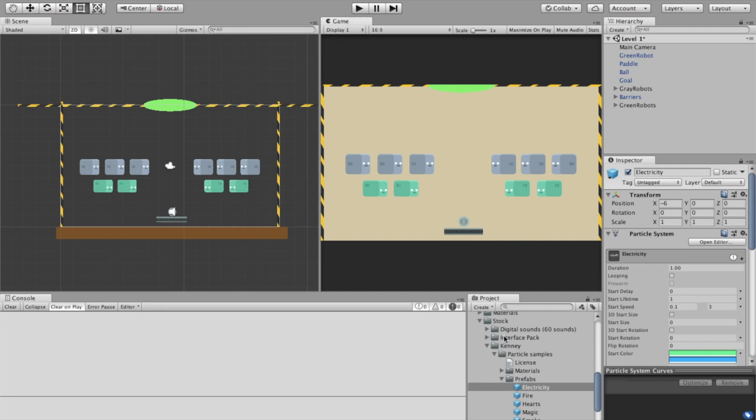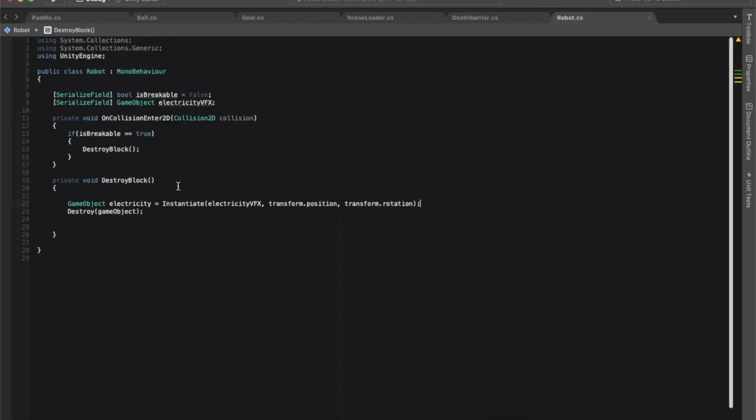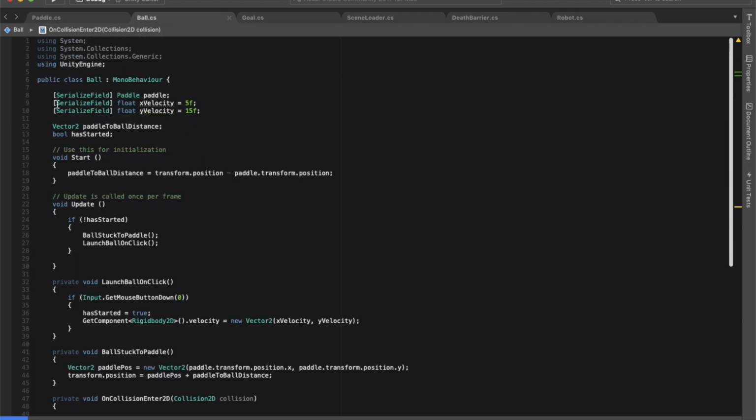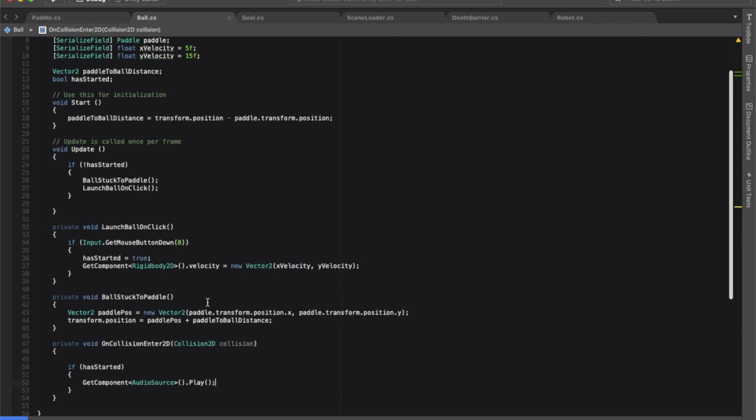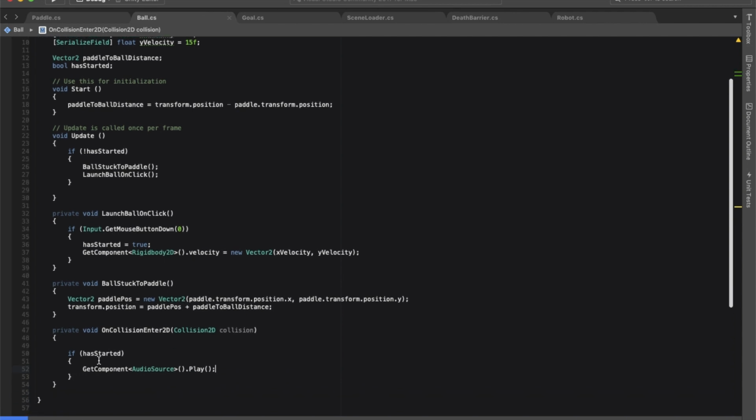So the next step, I think, is just to give it a little bit of sound to make it like a real final moment. And I've actually already added the sound from my stock that I'm going to use for this. So we're going to do this pretty similarly to how we did the ball. So if we look at the ball script right here, we got access to our audio right down here.